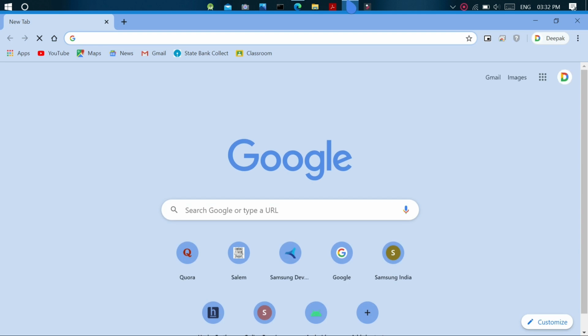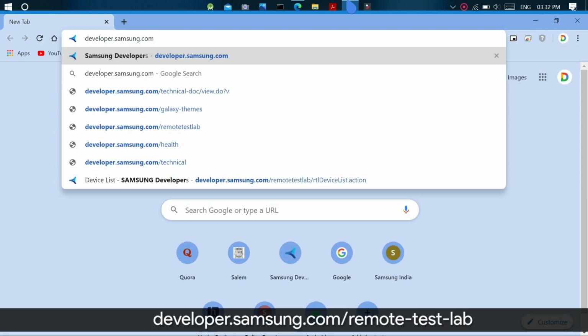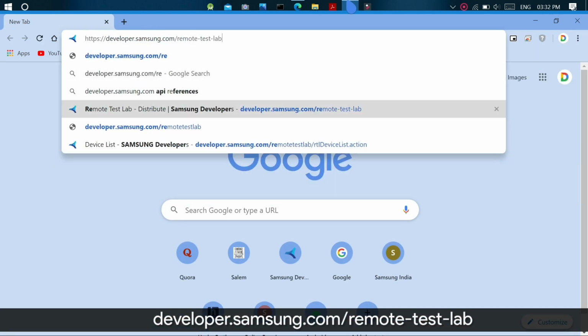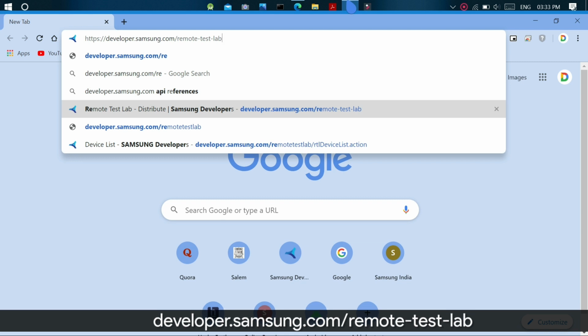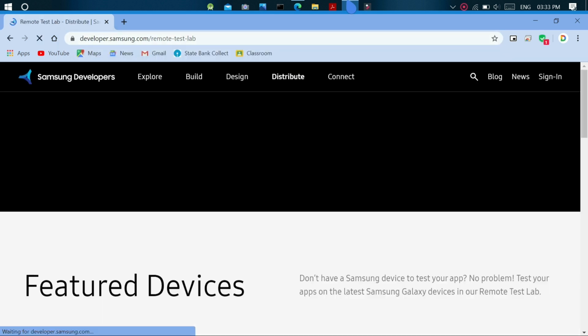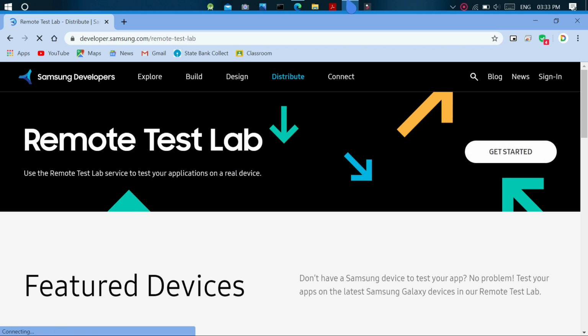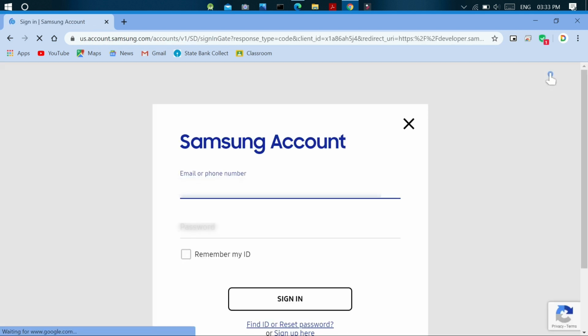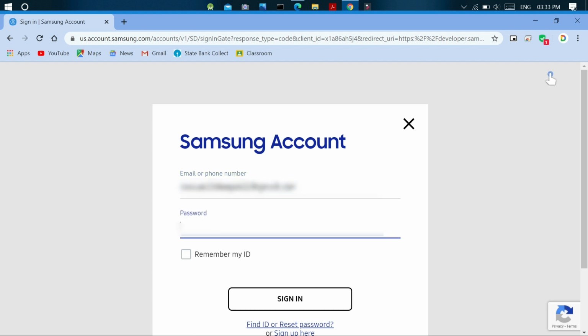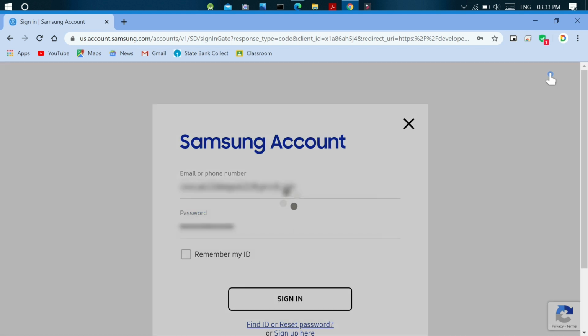Now, navigate to your favorite web browser and go to the web page developer.samsung.com/remote-test-lab. So after entering the web page, find the sign in button at the top right of your screen. Now sign in with your Samsung account if you have one, or else create a new Samsung account by signing up. Instead of creating a new Samsung account, you can also just sign in with your Google account itself.